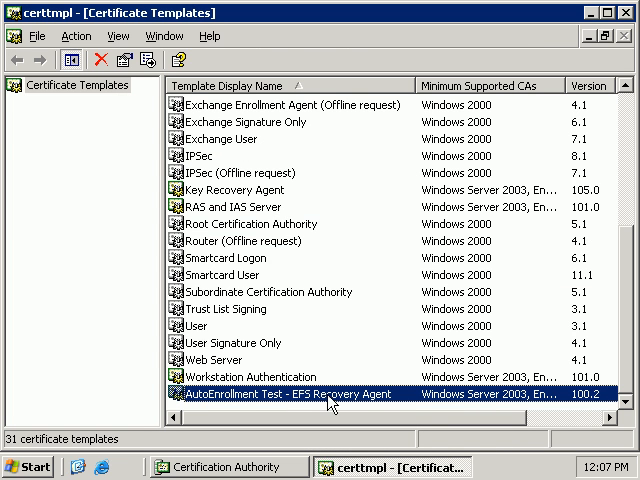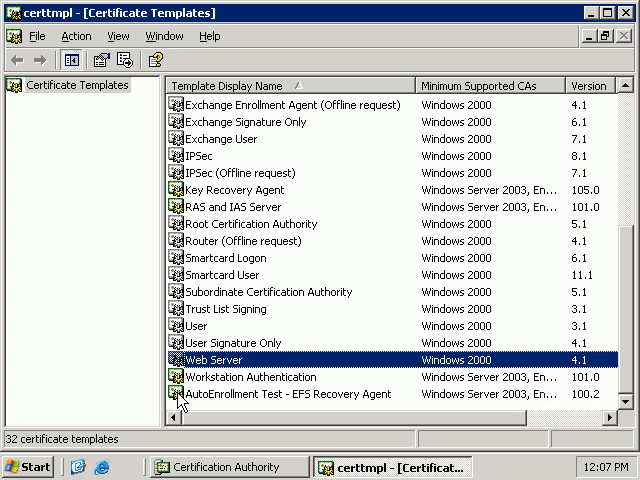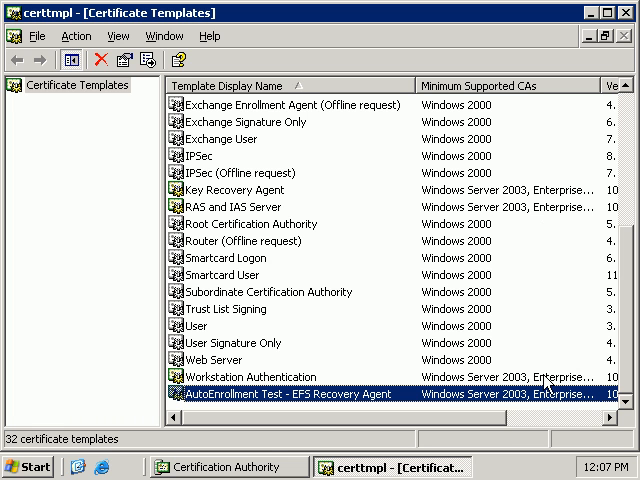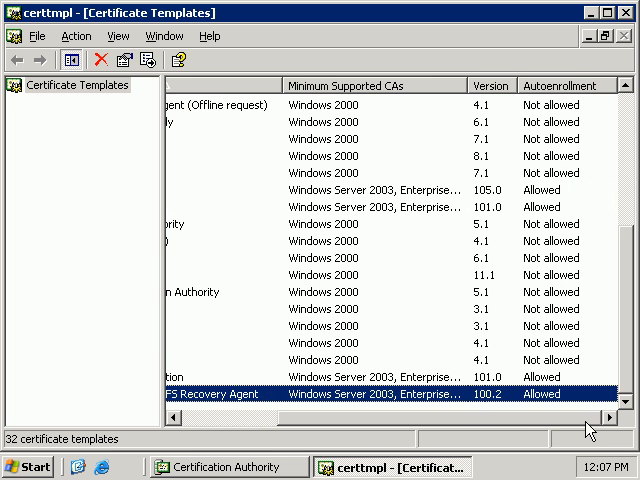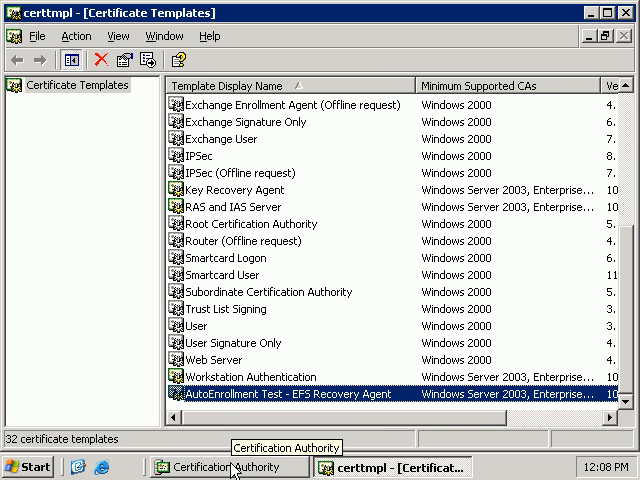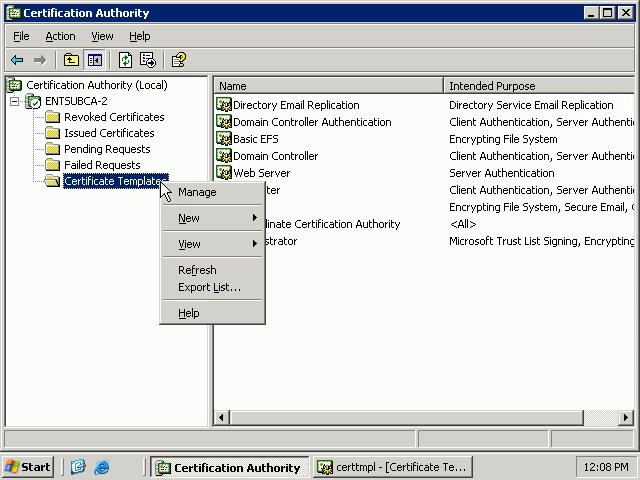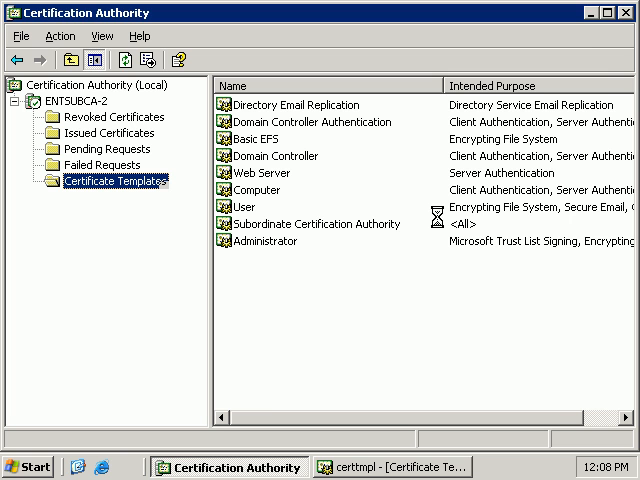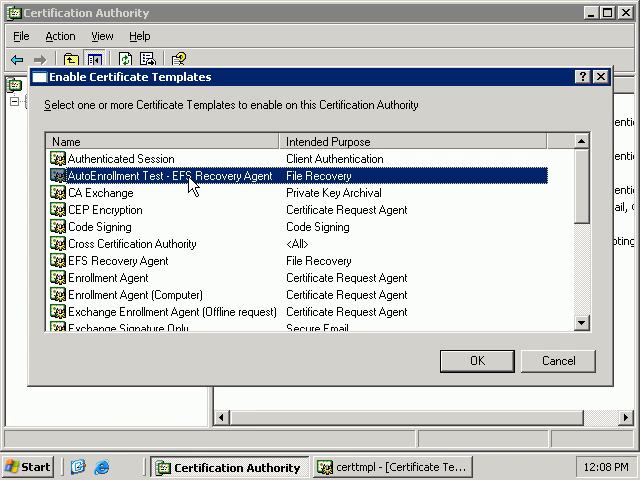There's our auto-enrollment test, EFS Recovery Agent. Notice the icon is in color, therefore it's version 2. Also, the minimum CA required is Windows 2003 Enterprise Edition. The 3 digits here also signify that it's a version 2 template. Auto-enrollment column, auto-enrollment is allowed. Back to our CA, we'll right-click Certificate Templates and choose a new certificate template to issue from the CA. And of course, we'll choose our auto-enrollment test.